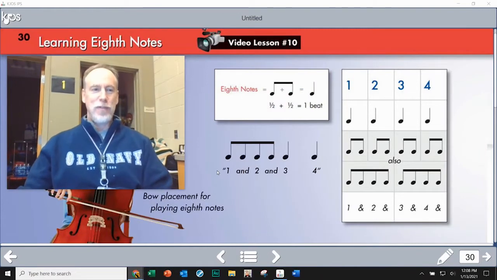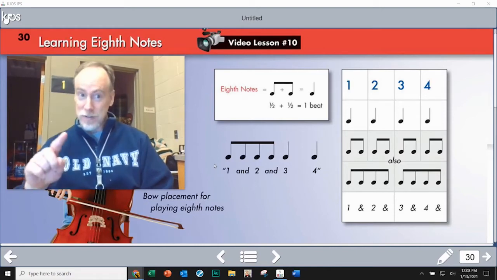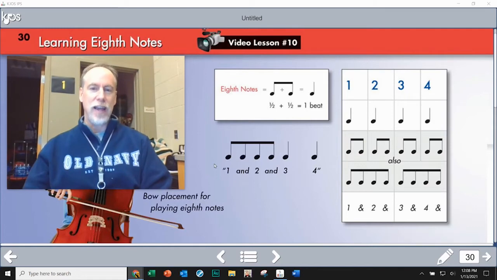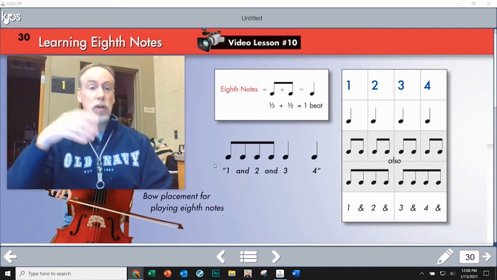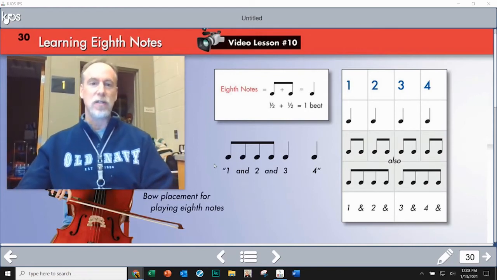Hello orchestra, we've made it to page 30. This is an important page in our book because we're going to be learning a new rhythm called eighth notes. We're going to learn to understand it, we're going to learn to play it, and that is going to be our focus for the next couple pages here in our book.